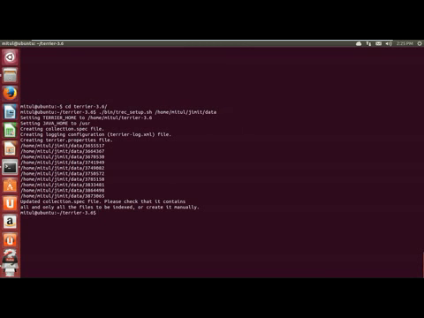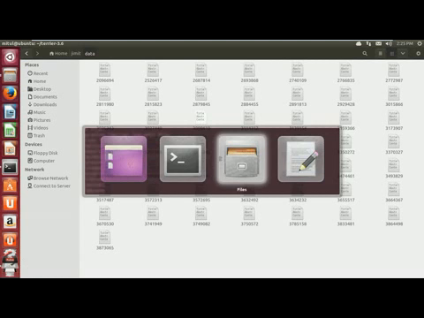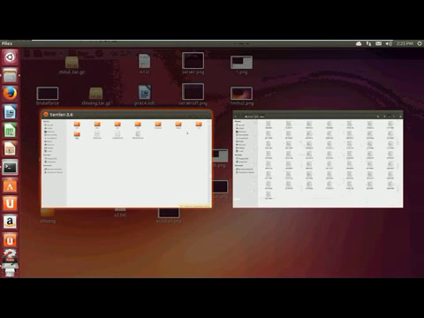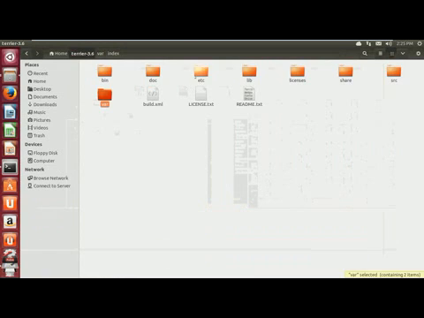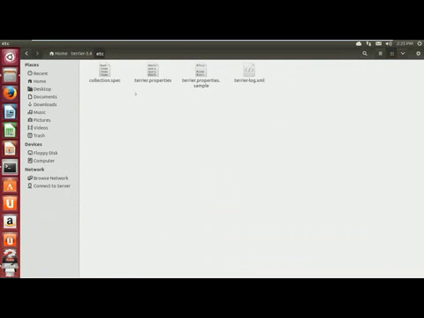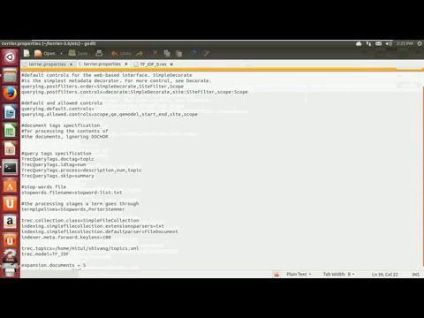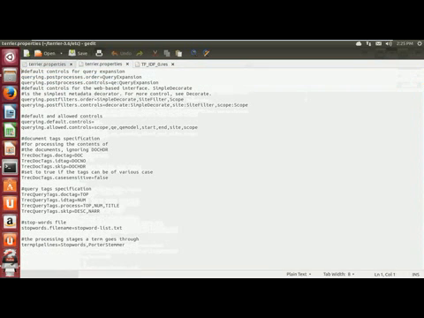So it will start the indexing setup, and it will create two files, collection.spec and terrier.properties. To see those files you have to go to the Terrier folder, then the etc folder, and you can see that two files are created, terrier.properties and collection.spec.